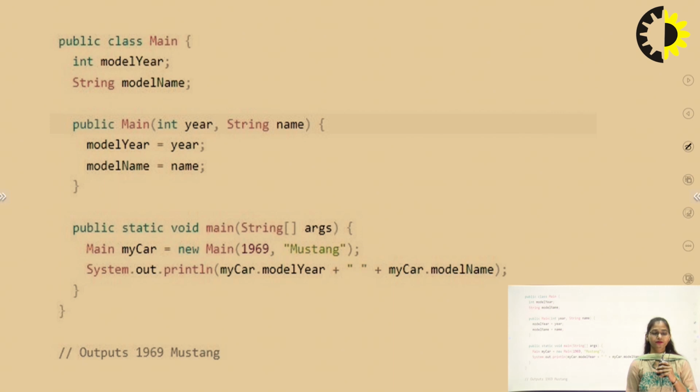Now talking about the parameterized constructor consisting of two arguments. Suppose in this example you have assigned an int year and a string name, and that will assign these values after creation of an object my car. You are assigning the year, and you are passing these two values, the year and a string value here.